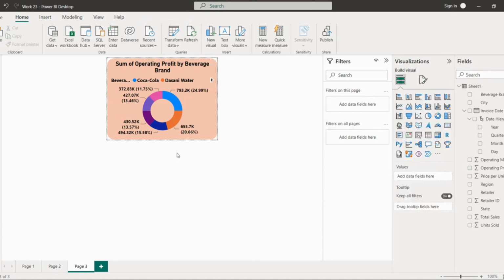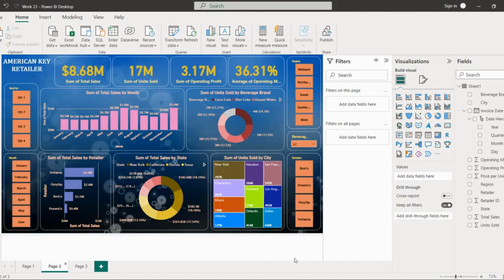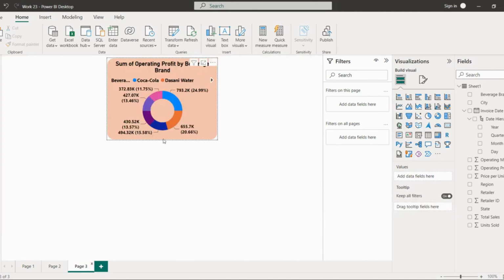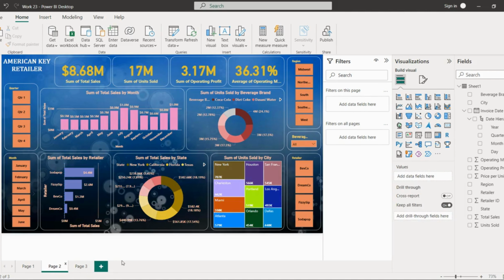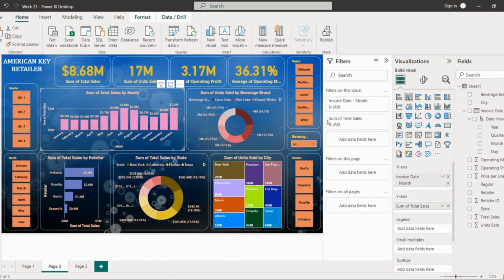Okay, now what we will do, so basically what I was thinking is when we take the cursor to some data, it should show this graph for that particular data on which we drag the cursor. Okay, so that is called a tooltip. Now we are using a tooltip for beverage brand. Okay, so what we'll do, I'll select this chart, this visual.